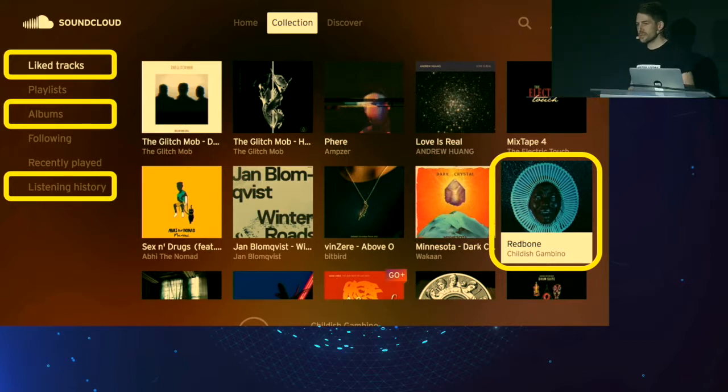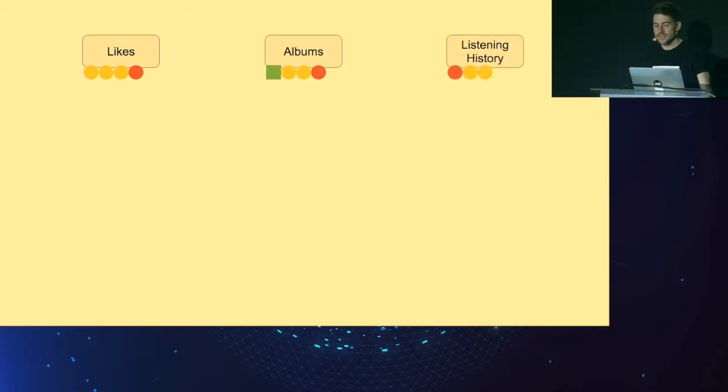You don't want to throw it away because a user might go back to it, but let's say I want to change something in the song, I have to change it in three different places. I have to change my likes, the albums, and the listening history. And let's say I add one more collection, it's just getting out of hand. I want to introduce a concept that helped us maintain this code base a lot. So again, we have our likes, albums, and listening history, and the red dot is actually Redbone. So that's the song that we download all the time.